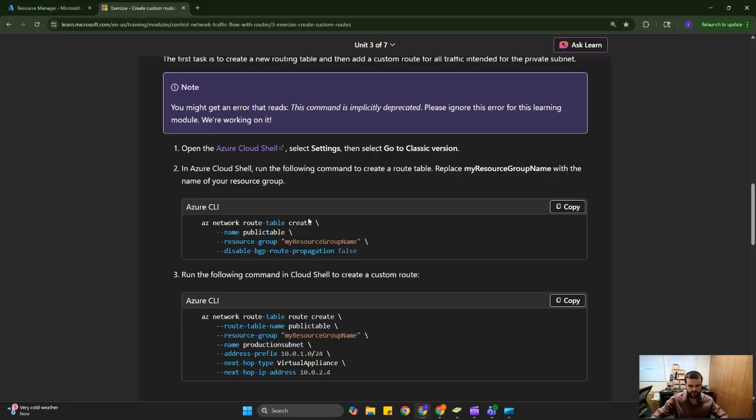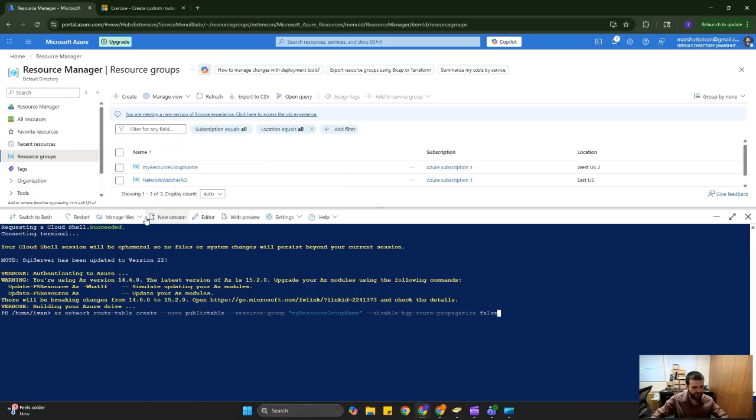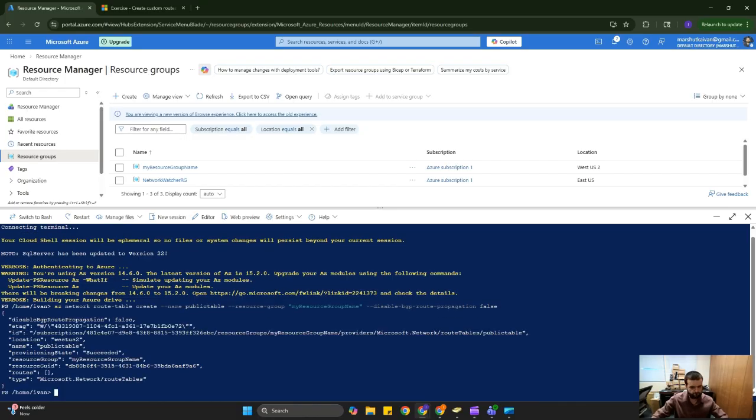So first command is we'll create a route table. It's very readable. For example, that rule, to my understanding, means that we are going to enable BGP protocol, border gateway routing protocol. So let's just paste it and let it run. Okay, simple as that. Then copy paste the next command, run the following command in Cloud Shell to create a custom route. Okay, so in the first command we created a route table. Now we're creating a custom route.